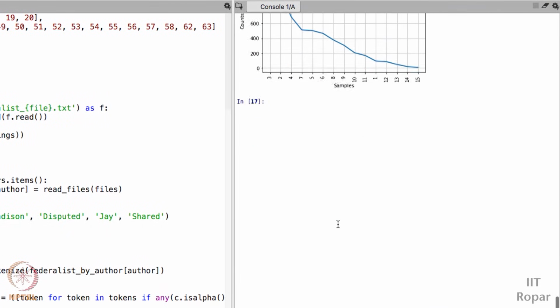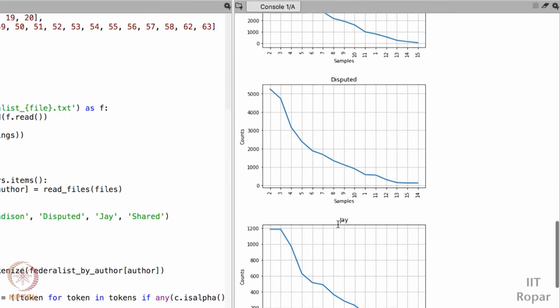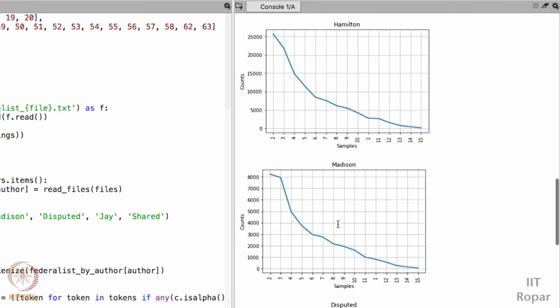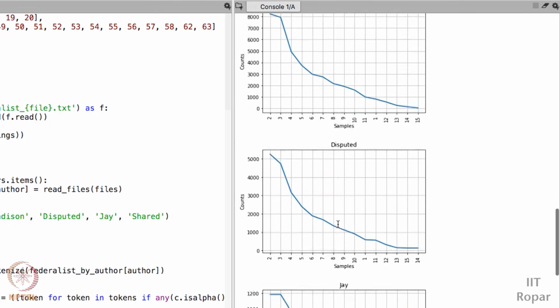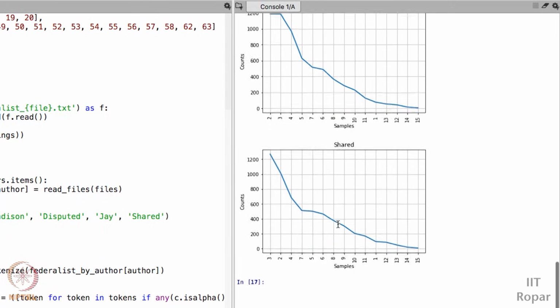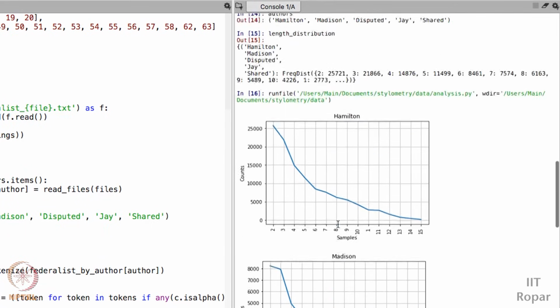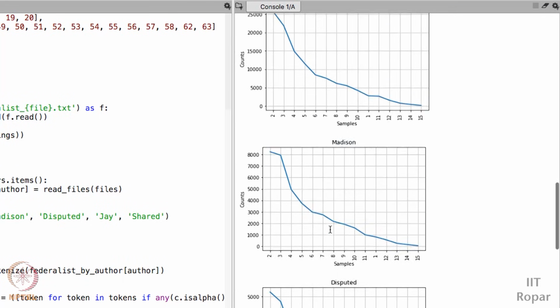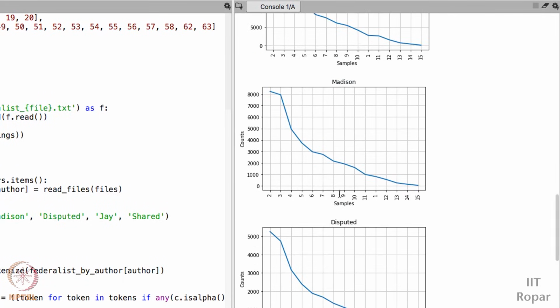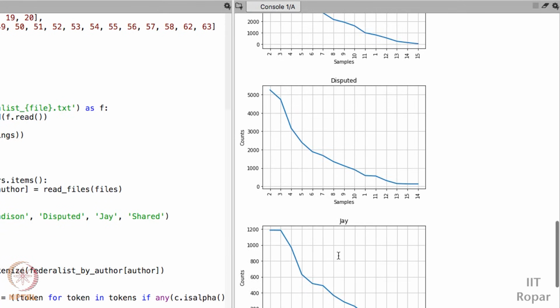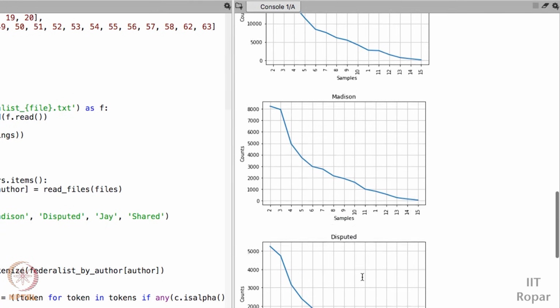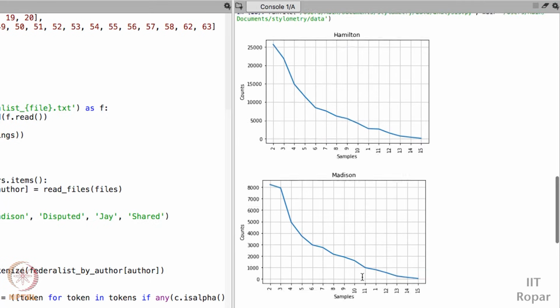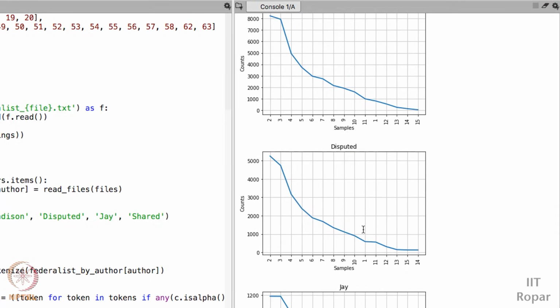Okay, you can see the plots here. There are plots for Hamilton, Madison, disputed, J, and shared. So there are exactly 5 plots. There are 3 authors: Hamilton, Madison, and J. The shared plot is for the documents which were shared by Madison and Hamilton, and disputed are those which we don't know.